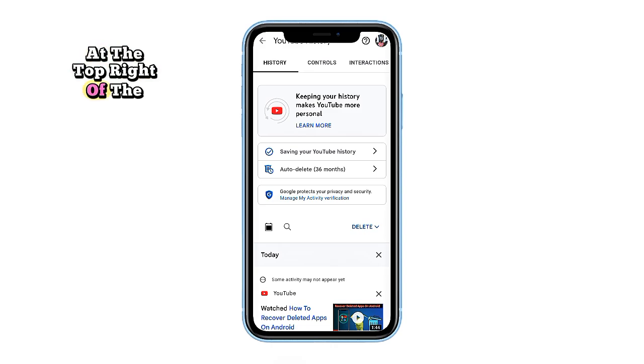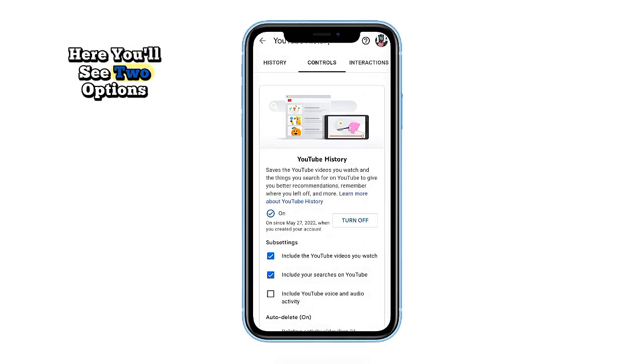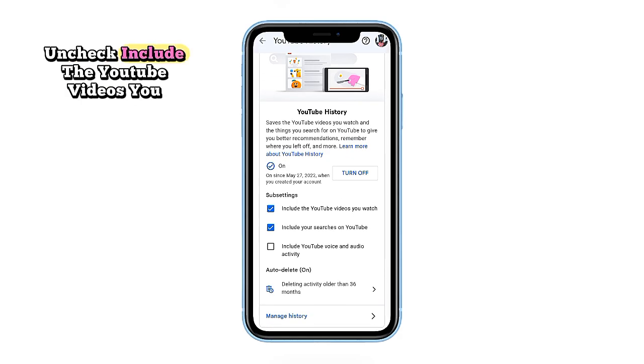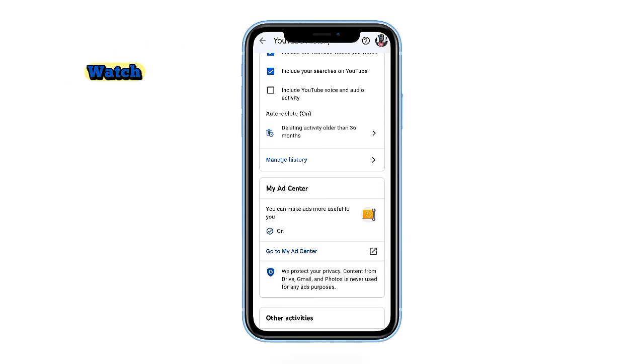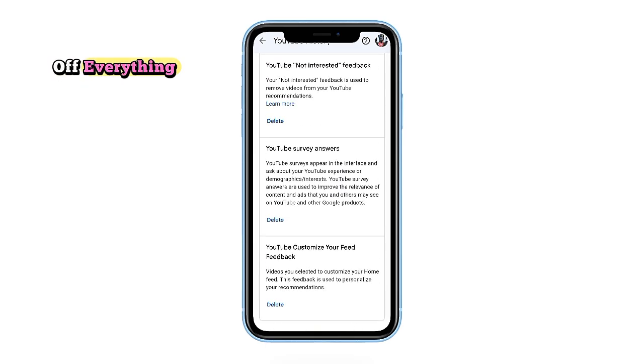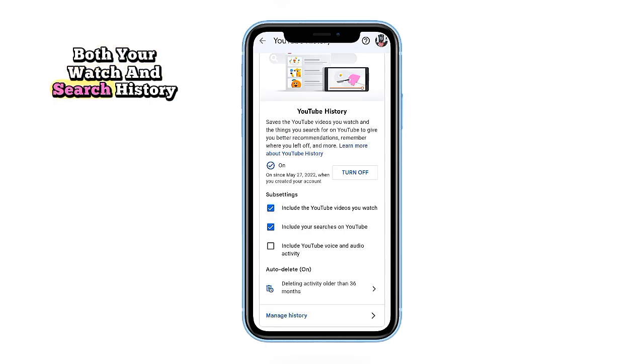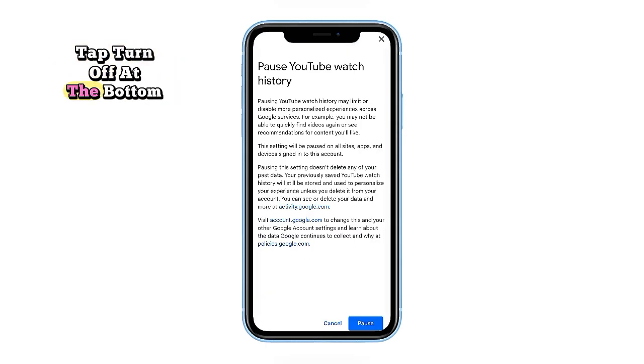At the top right of the screen, make sure you're signed in to the correct YouTube account where you want to turn off the watch history. Next, tap on Saving Your YouTube History. Here you'll see two options. If you want to pause just your watch history, uncheck Include the YouTube videos you watch. Or if you want to turn off everything, both your watch and search history, tap Turn Off at the bottom.